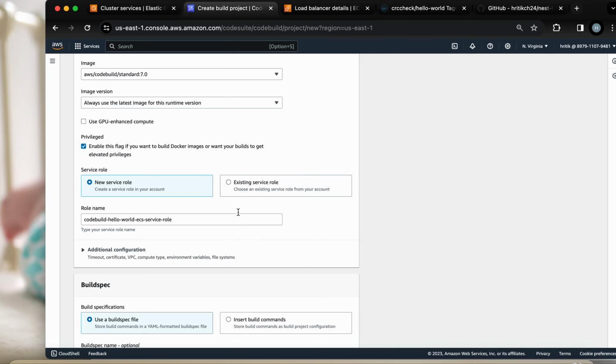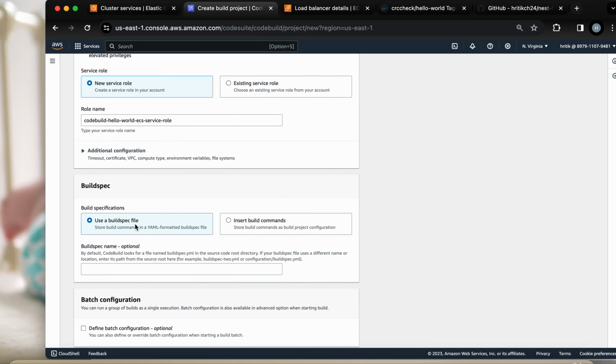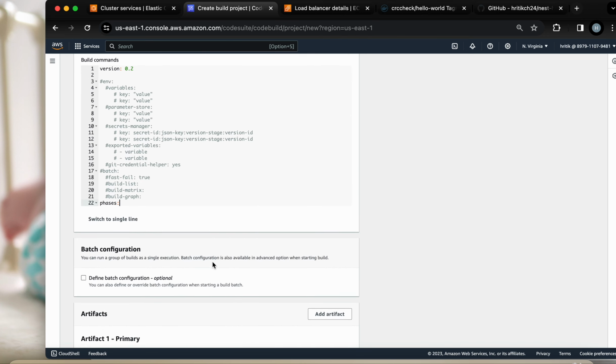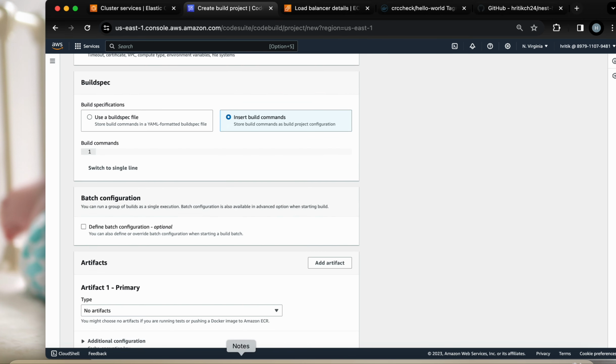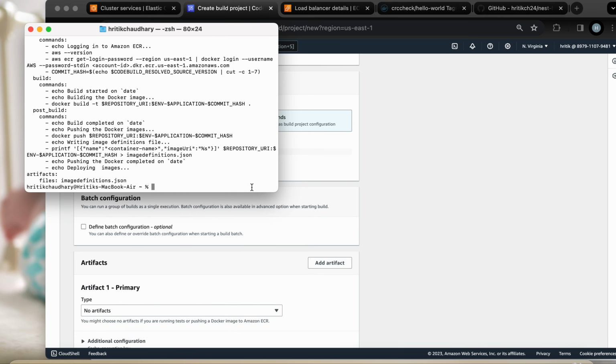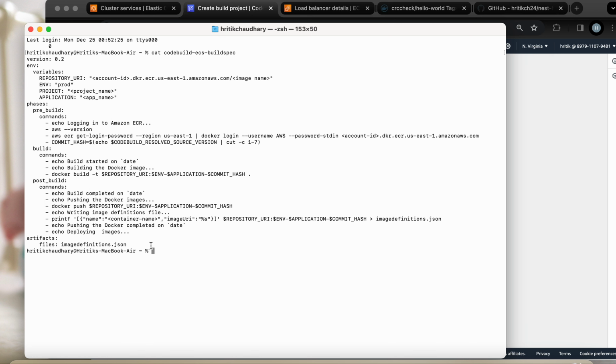You can create one new service role, or if you have an existing one, you can use that as well. Here you can use a buildspec file which will be inside your code, but here I'm going to provide a new file, so let's switch to editor. I set up one script, so I will provide it to you so you can add it. I will put that file in the description. So this is the buildspec file which I set up.